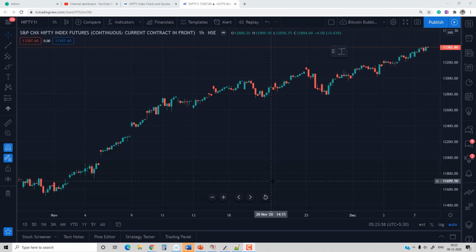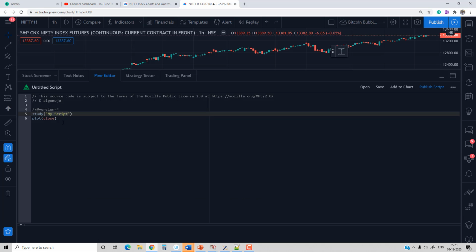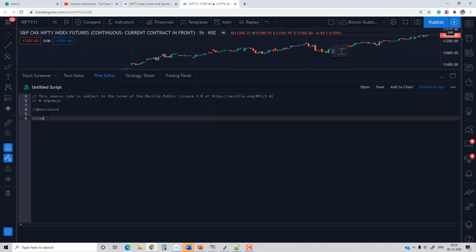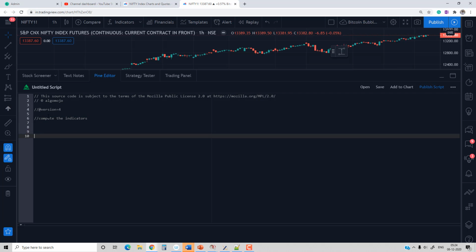So let's pull up the Pine editor over here. I'm going to replace this study and plot. I'm going to remove it and keep the @version equal to 4. That is the compiler version, which is using the recent TradingView version. Now I'm going to compute the indicators, followed by the computation of the indicators, I'm going to plot the indicators.